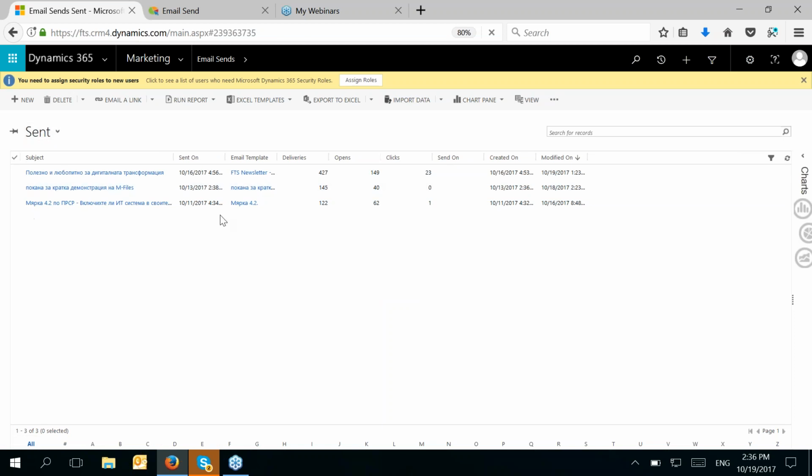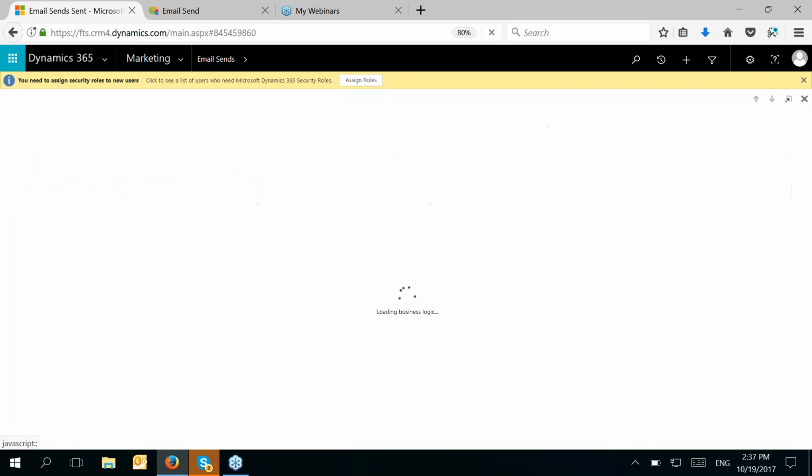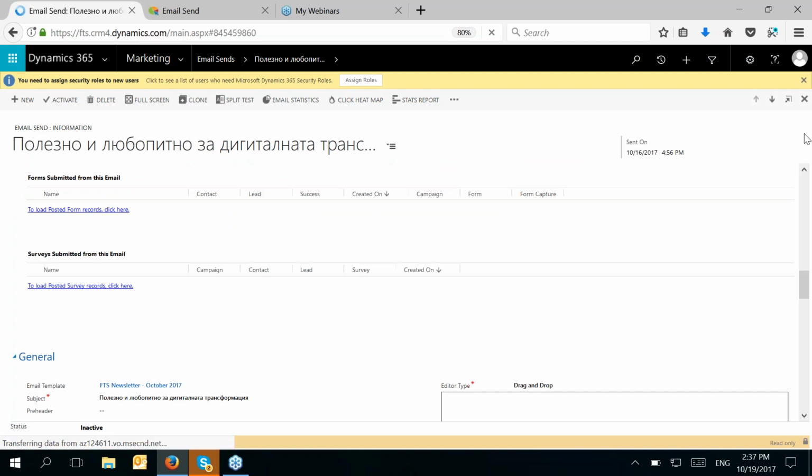And what are the results? Here is one of the places where you can see what is the response to your campaign. For example, here we see the number of deliveries, the opens, and after that the clicks that we have generated. And if we want something more specific, we have to go, as here in the newsletter, we have the biggest number of responses. I will go over there to show you the statistics.